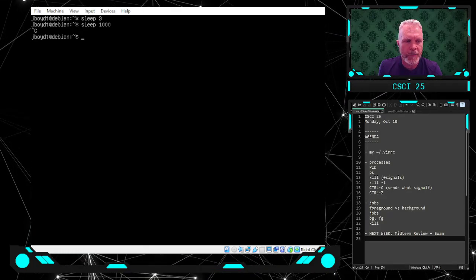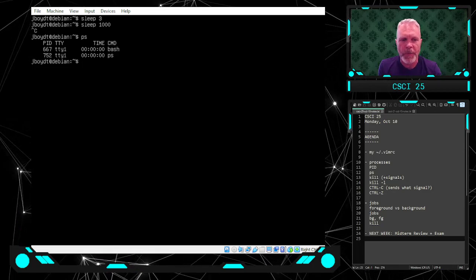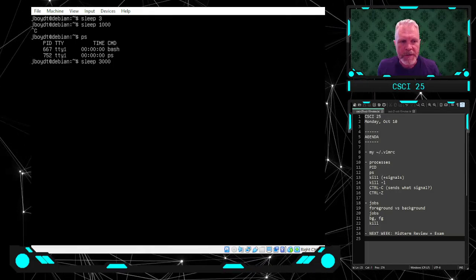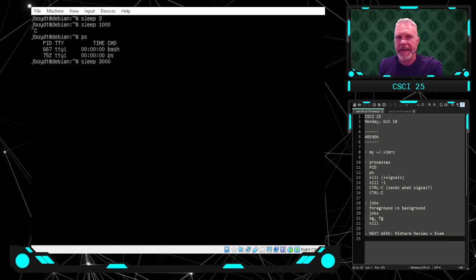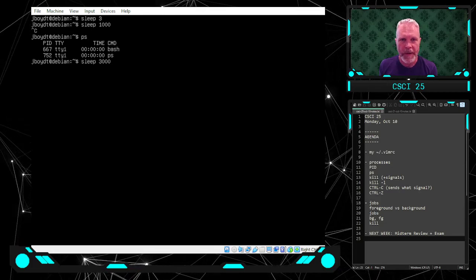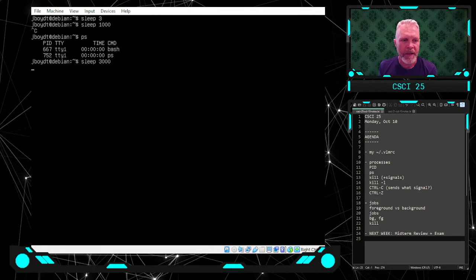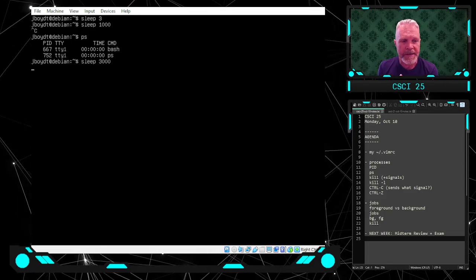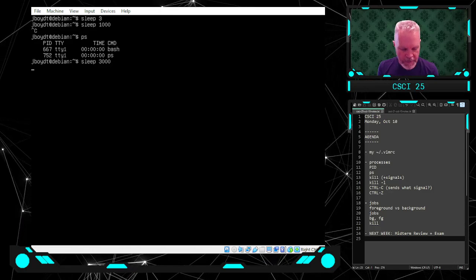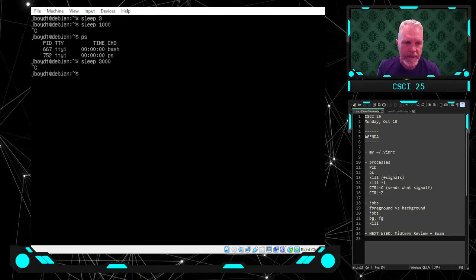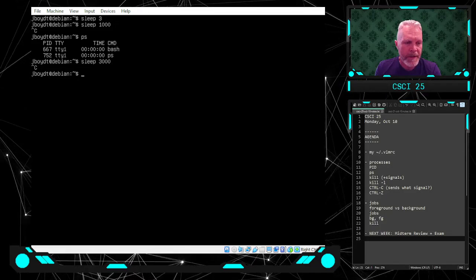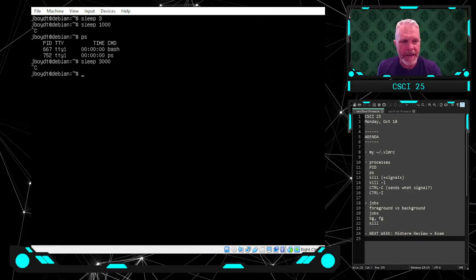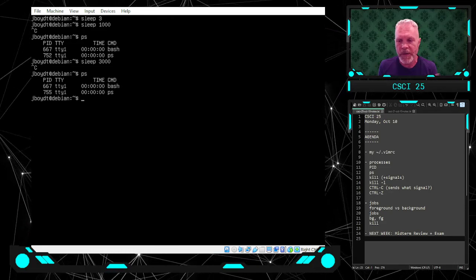I'll do it again. So there's no sleep running. If I do sleep 3000, let's just say, sleep has taken my command prompt away from me. It is controlling my shell. And I can send it signals with keyboard shortcuts if I need to get my prompt back. So Control C will typically terminate, hint, hint, the process that has taken my prompt away from me. And if I run ps, you'll notice there is no sleep.